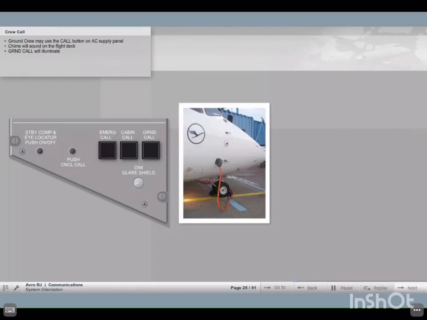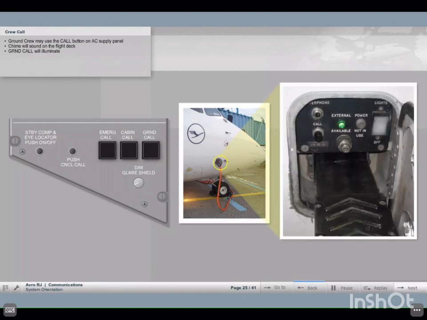The ground crew may attract the attention of the flight deck by the use of the call button on the AC supply panel. A chime will sound on the flight deck and the ground call caption will illuminate until canceled.